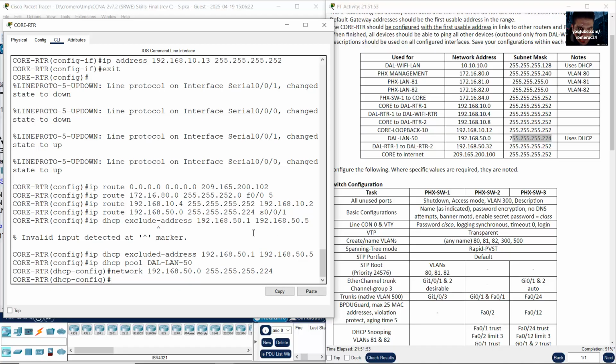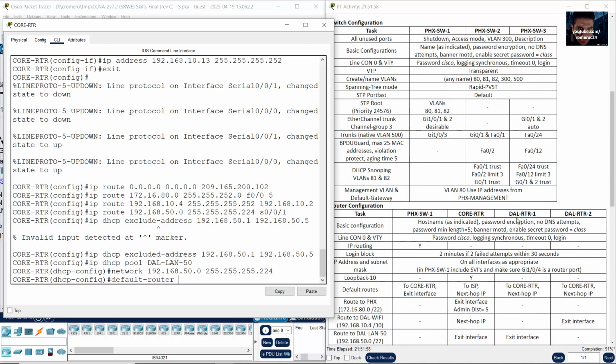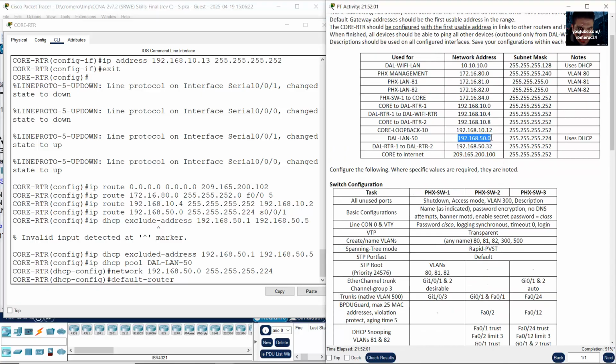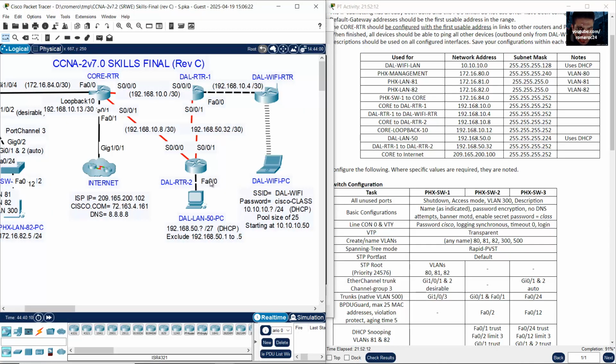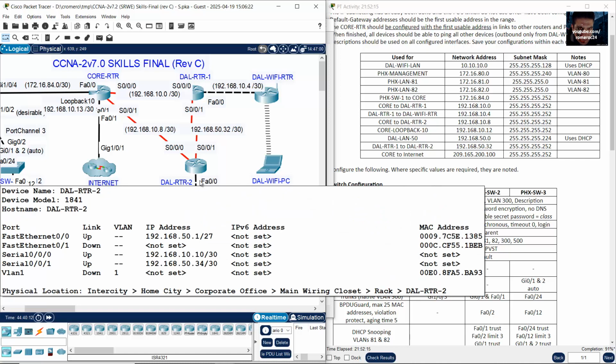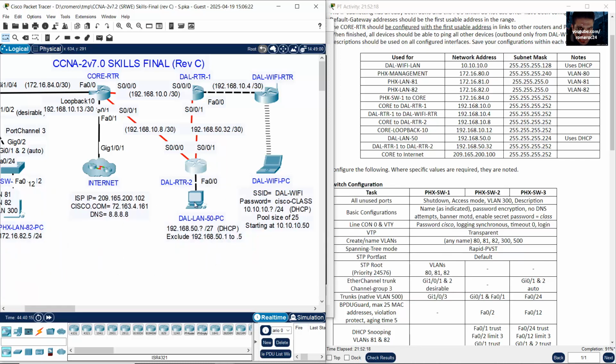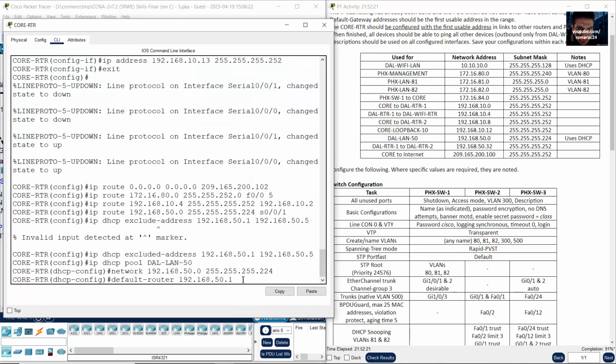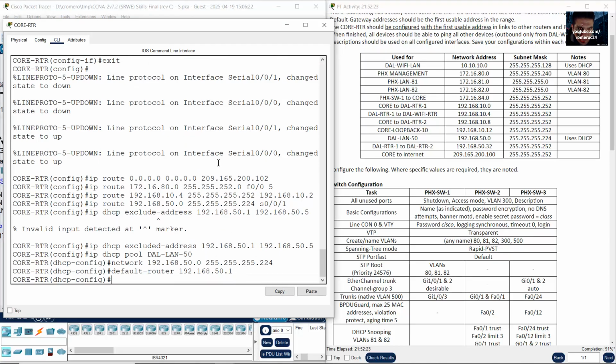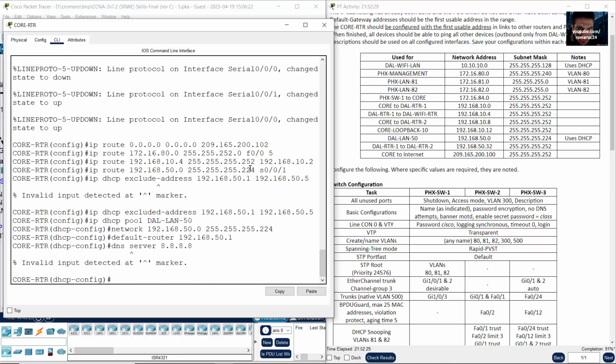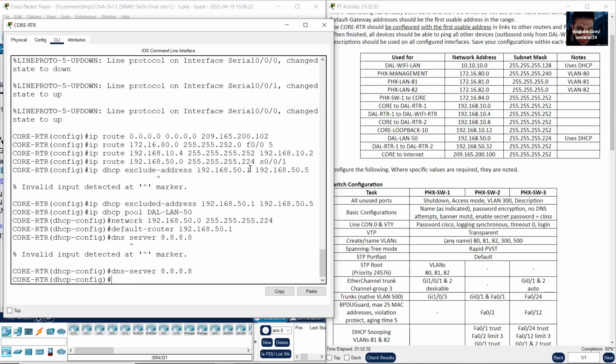Now the default router. You know, the default router is the first IP, 50.1: 192.168.50.1. Okay, the IP address of FastEthernet 0/0 on Dallas router 2. Enter. And the DNS server, the Google server. Okay, dns-server. Very nice. Exit.